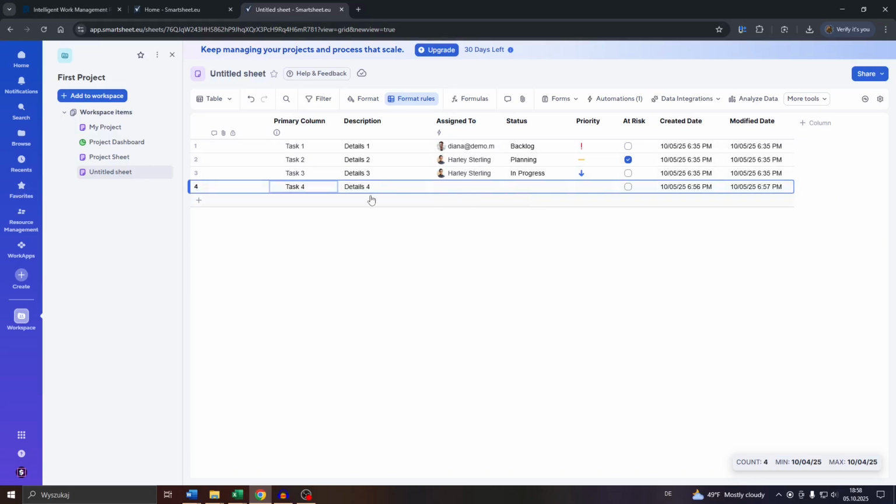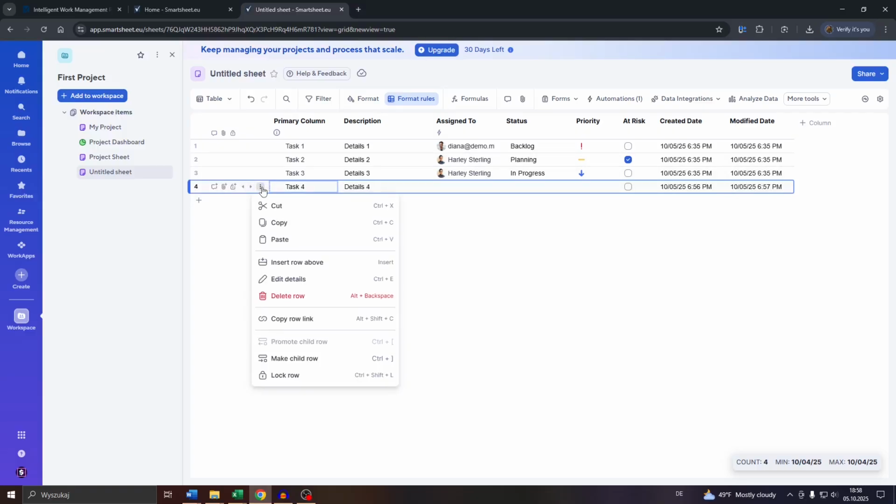If you'd like to lock it, simply hover your mouse over that field here and you will see these three dots. What you want to do is click into them and select lock a row, or alternatively use the shortcut Ctrl-Shift-L. And that's basically it.